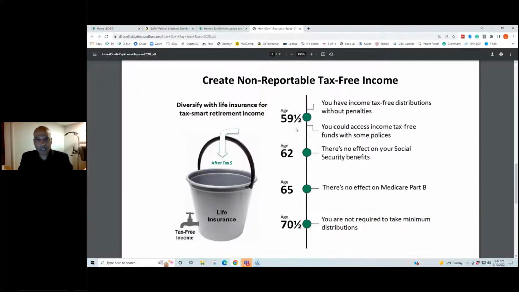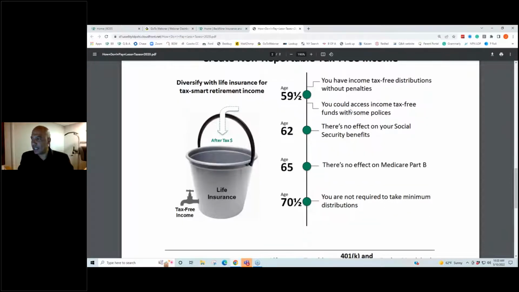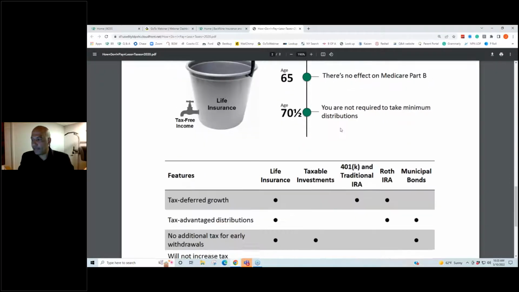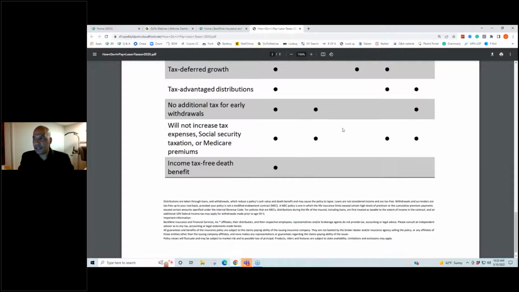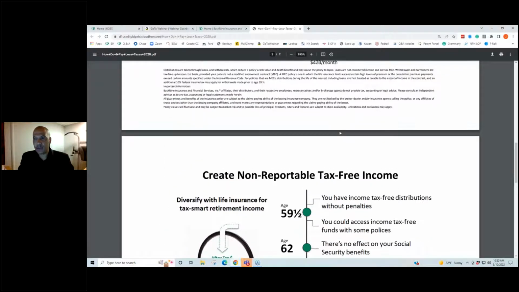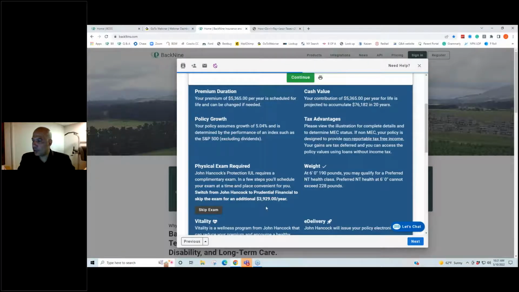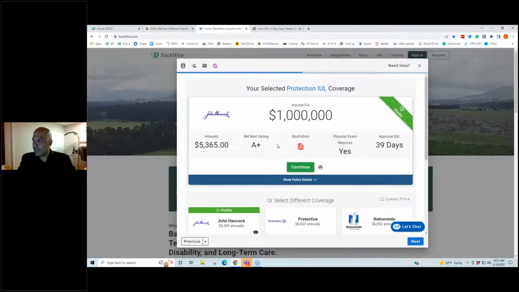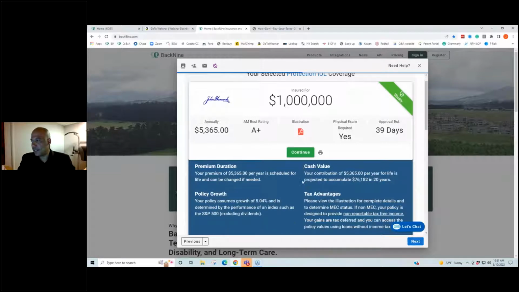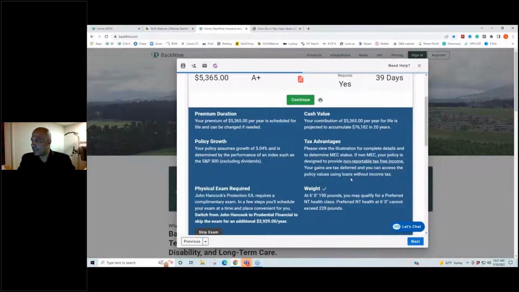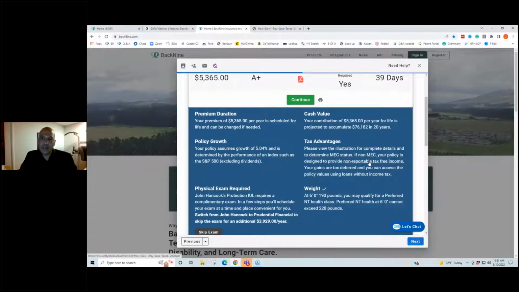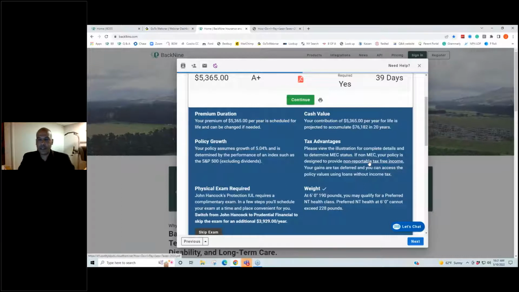So how does permanent life insurance work? Well, the money grows in the policy tax deferred, and I can take the money out tax free. But again, everything I talk about, I physically show you here. This is a great piece. Hopefully you'll have the chance to use this thing. Where is it? Let me go back here. I'm in my illustration. I go to show details under tax advantages. You see a link right here, non-reportable tax-free income.